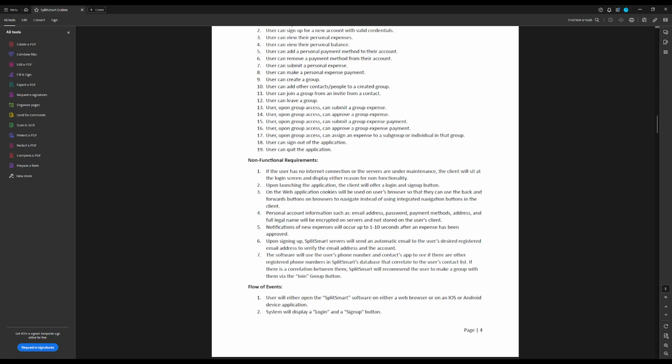Upon signing up, SplitSmart will send you an automatic email to verify your email address to then verify the account. And then, moreover, SplitSmart will take your phone number and your contact information. If you're using the iOS or Android app, it will scan those phone numbers, and if there's any phone numbers that match up with SplitSmart's database, they will automatically add or ask the user to add those users so that they can interact using the SplitSmart app.